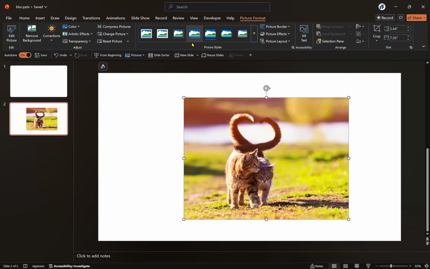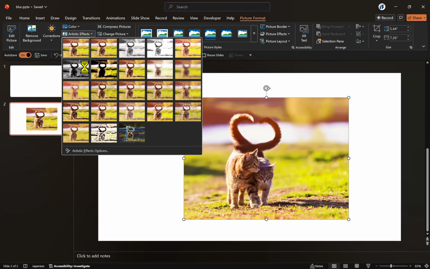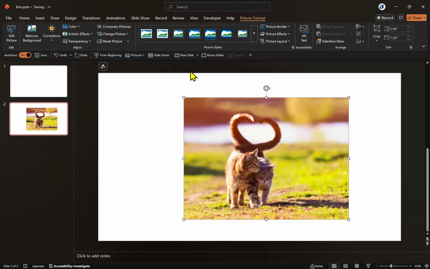Go up to the menu and click Picture Format, and then select Artistic Effects, which is in the Adjust tab. There are so many effects you can choose from. Go ahead to the blur effect here and then click. The blur effect has been applied to this image.